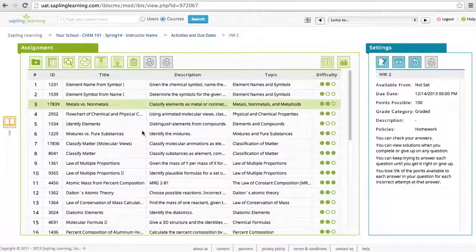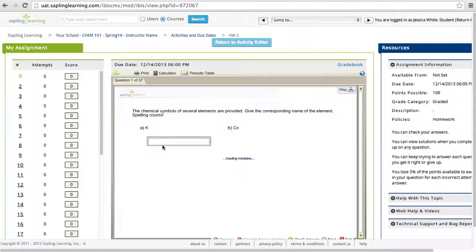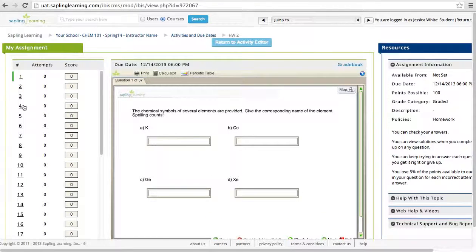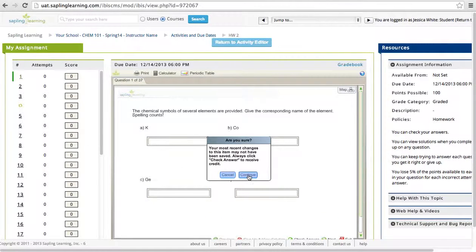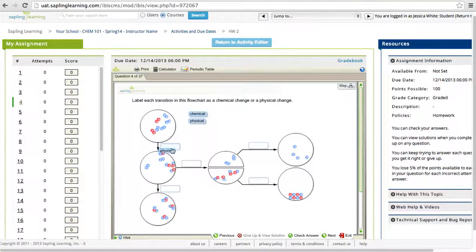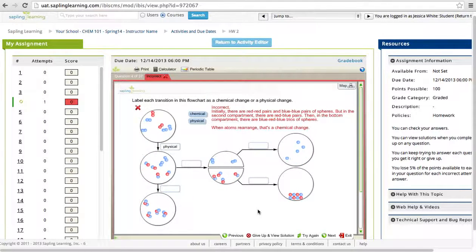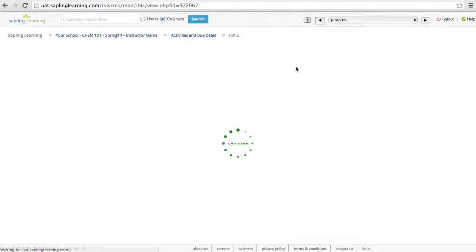To view the whole assignment as a student, click this button. To jump to a specific question, I can use these numbers on the left. And as usual, I can interact with the question, click Check Answer to see what a student would see. To go to the previous view, click Return to Activity Editor.